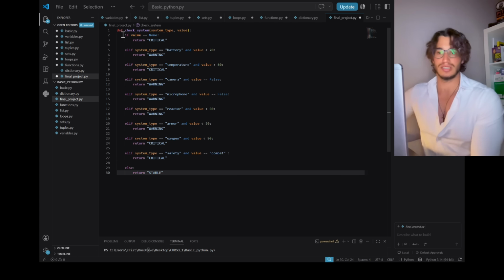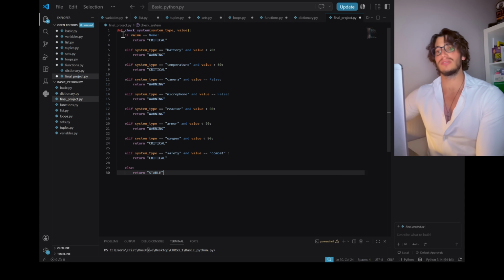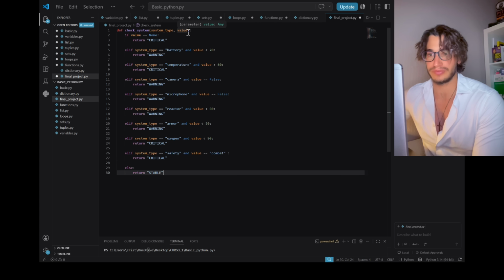What is this? We already know, it's a function, by the definition of a function, and we have two variables. Then we can say, if whatever is the argument passed to this parameter is equal to none, it will return critical. Elif the system type, which is another argument that we pass to the parameter, is equal to battery and the value is less than 20, it will print warning. And we do the same with if temperature is greater than 40, etc.